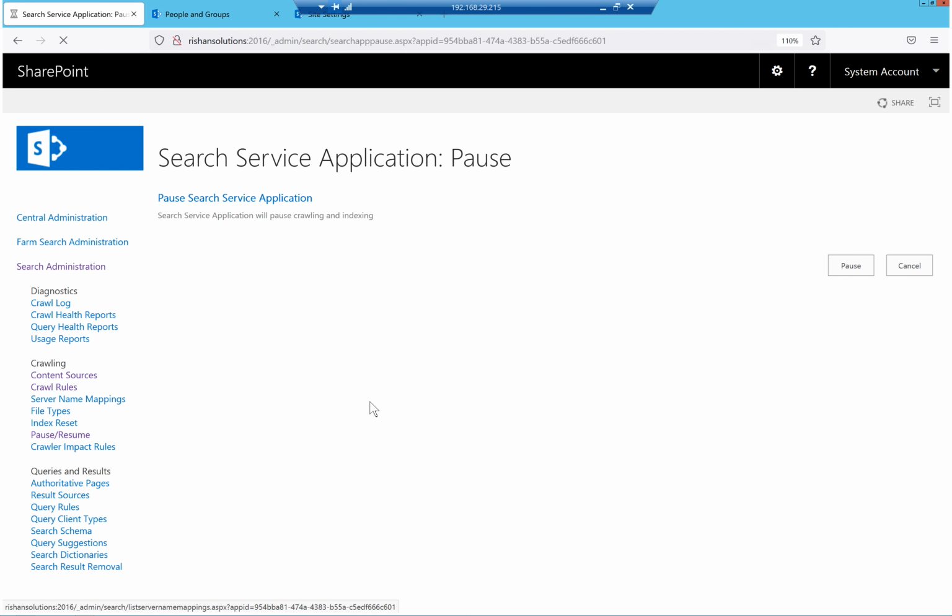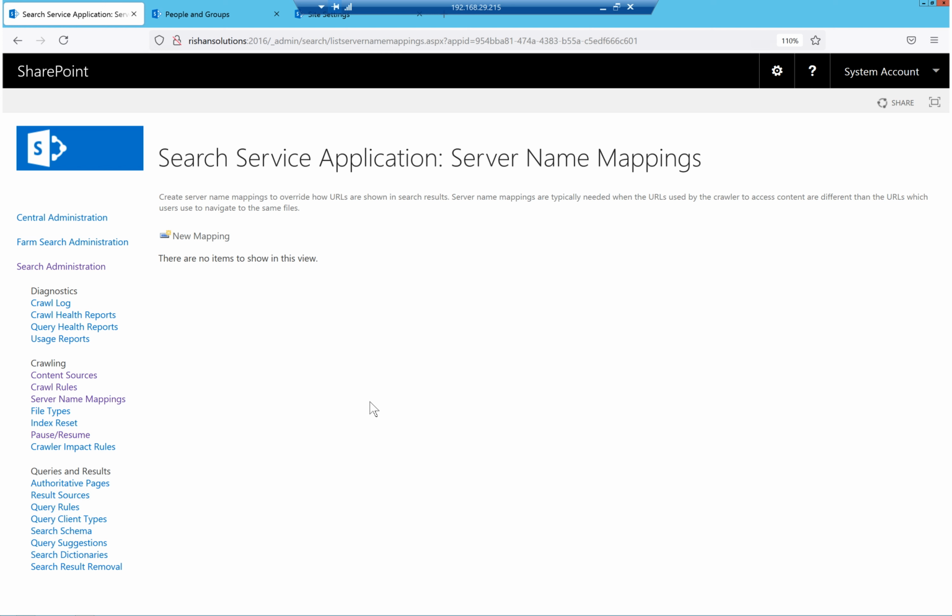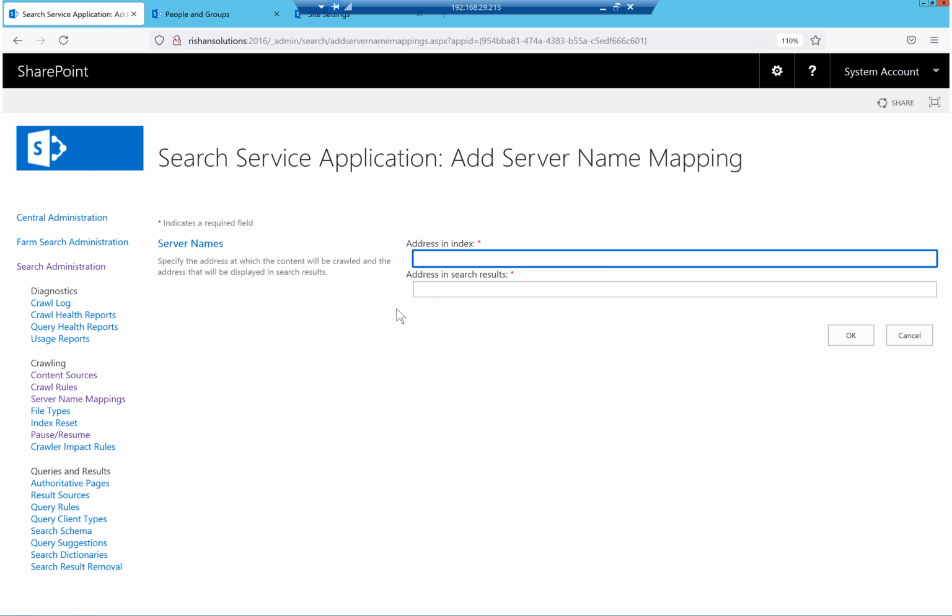And this one is server name mapping. For example, I have the server name Rishan Solutions colon 2016. I don't have any domain which I created. So for example, this is the default one here in the default zone which is running. But for my end users, for clients, I want to show the internet facing URL instead of showing this URL. So we have two options here.